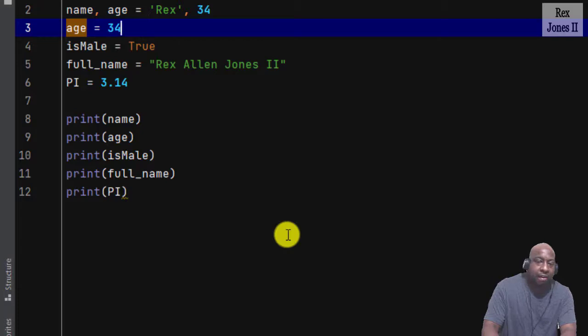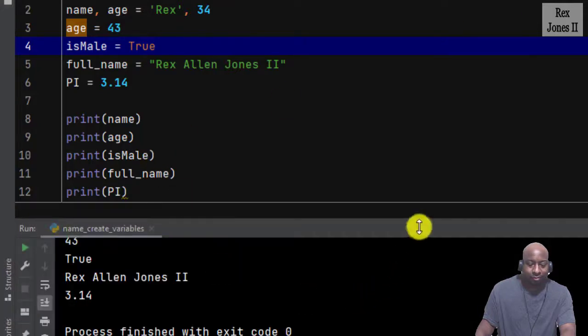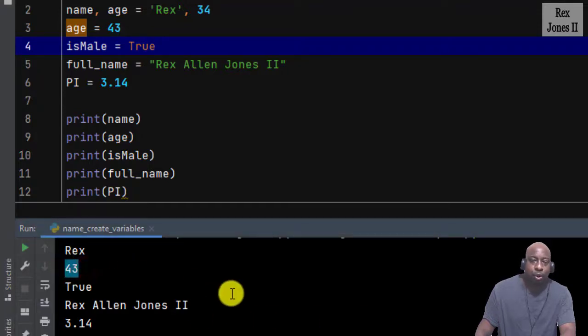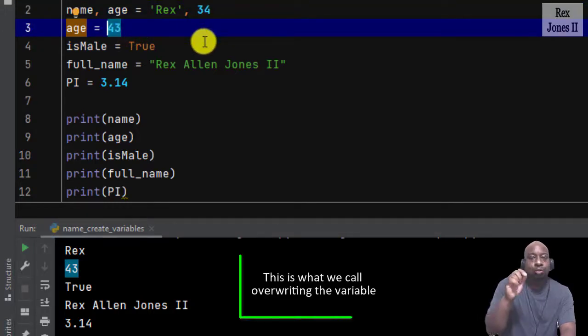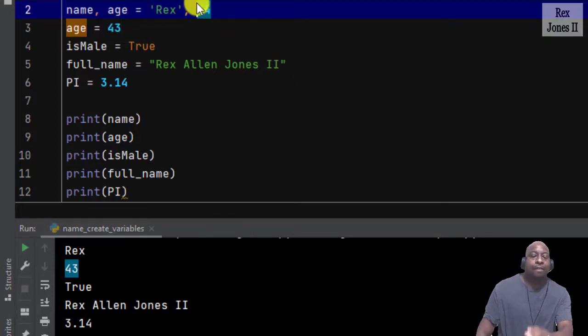Now, let's change the previous value to 43. If I print, do you have any idea what value will show up for age? Will it be 34 or 43? Let's run. The value that showed up for age is 43. 43 is the value because it was initialized to 34, but assigned a new value of 43. This is what we call overwriting the variable. The old value is gone and forgotten.